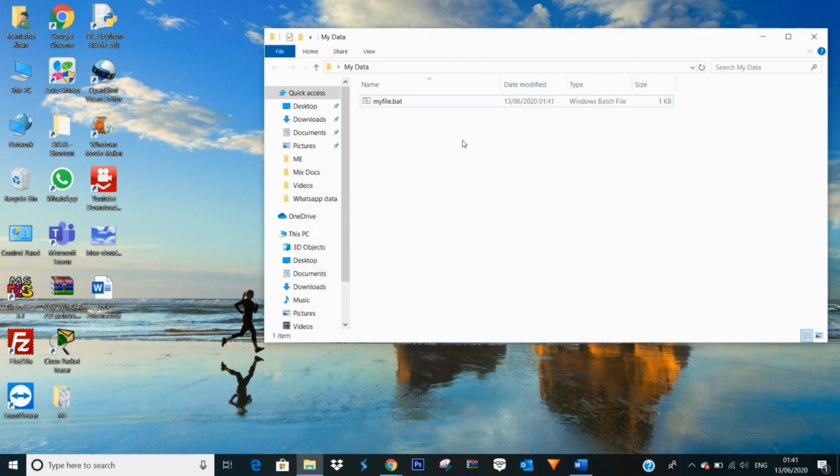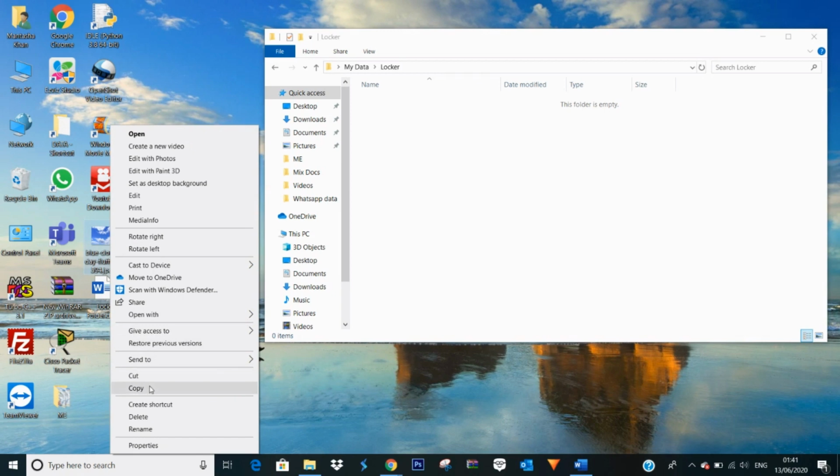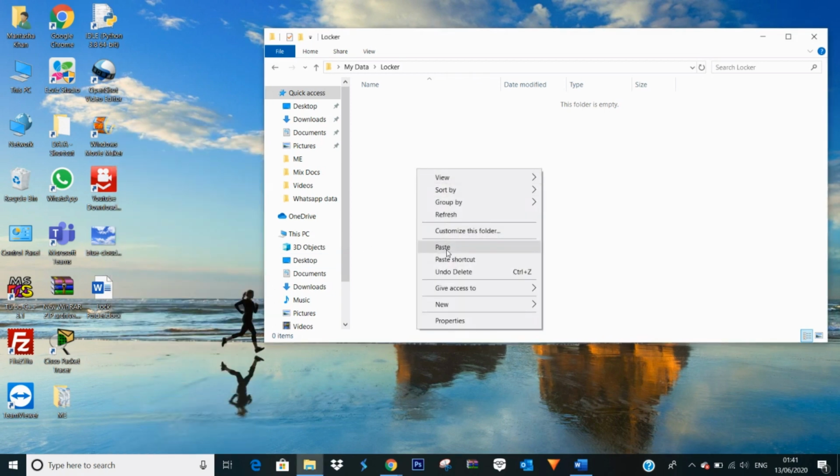Now how to open the folder that we have locked. So double click on this and you can see the new folder is visible over here named Locker. You can open the folder and you can paste all the important or confidential information that you want to lock over here. I have this image on my desktop. I am going to copy and paste it over here.